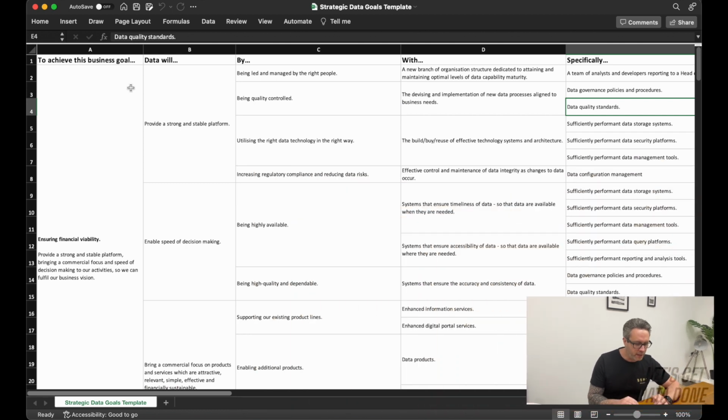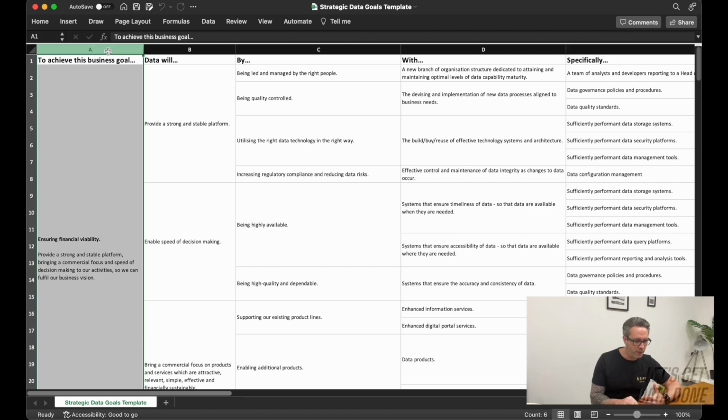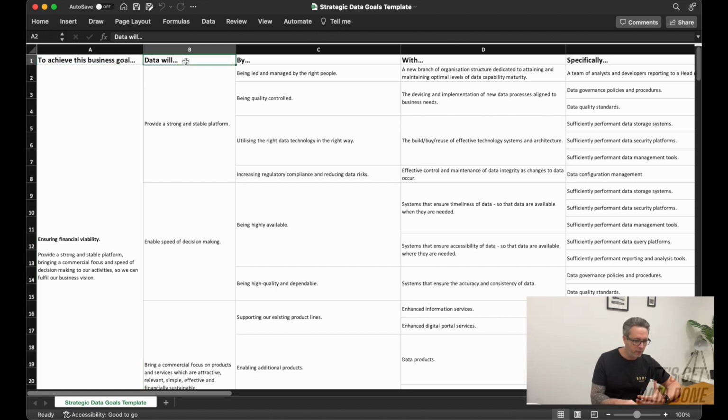In this example, we can see those parts of a data goal story captured in simple spreadsheet columns. The first column is, as I mentioned, to achieve this business goal. The example here of a business goal is ensuring financial viability. And this goal nicely comes with some extra detail which you can break down into the next column. This business goal says we need to provide a strong and stable platform, bringing commercial focus and speed of decision making to our activities to fulfill our business vision. So the first part: data will provide a strong and stable platform. The next part then is by. So how's data going to do that?